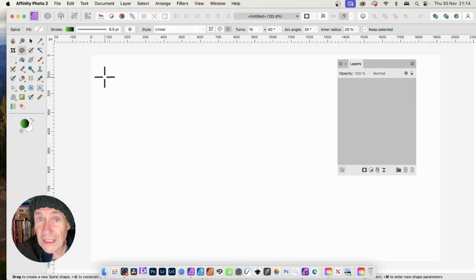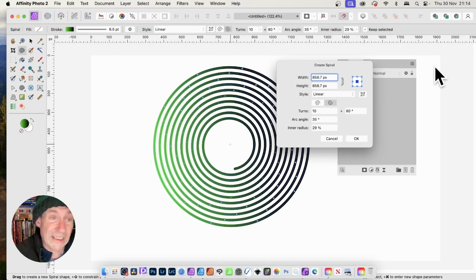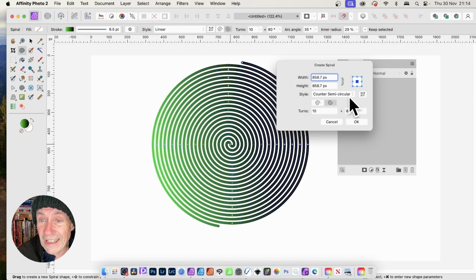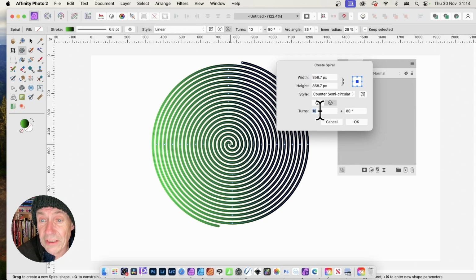With the spiral tool selected, hold down the control or command key on your keyboard and just click, and it will come up with this create spiral. It does it the same for all of the other shapes. And then you've got options exactly the same as before: decaying, semicircular, counter, and so on. And you can also modify counter, etc., as well as modify the number of turns.